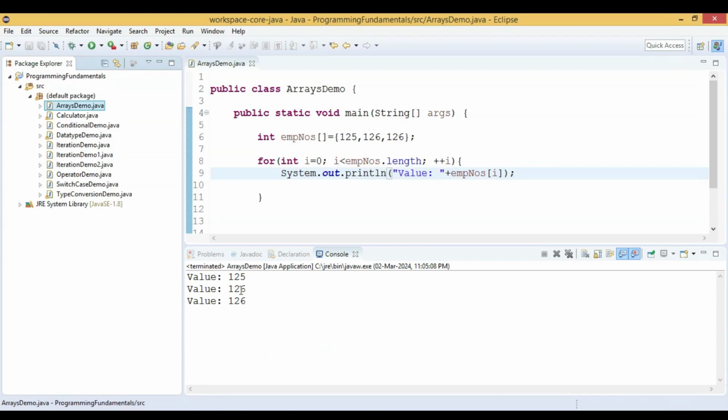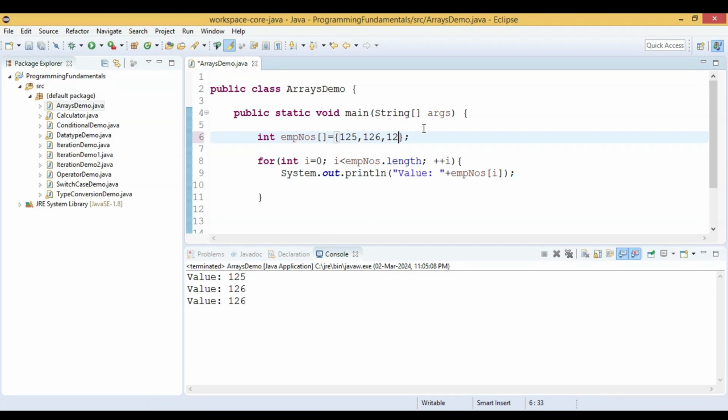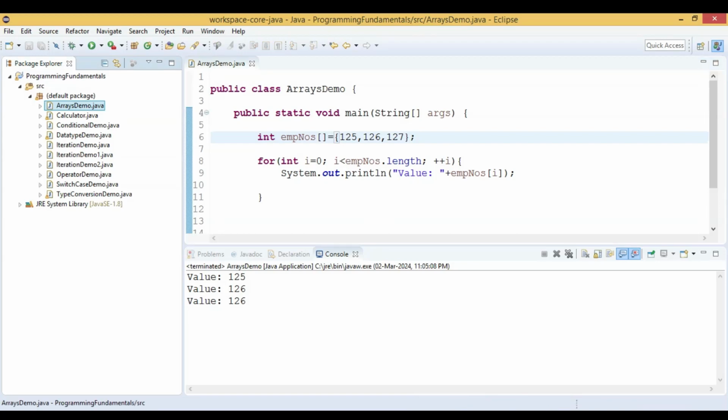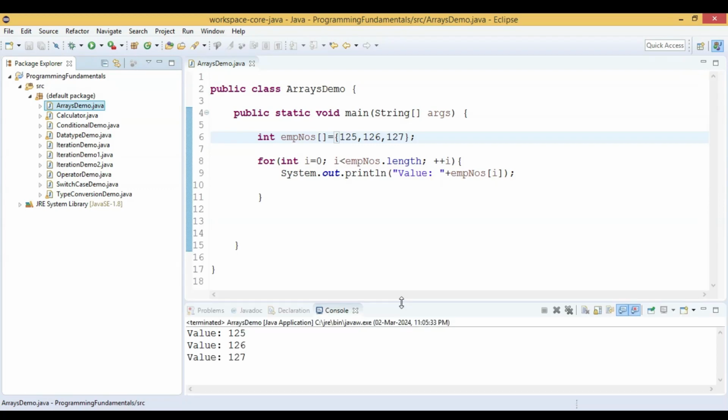So now it is printing the values 125, 126, and 126. The third element also has value 126 only. So it is printing 126. Let us change it to 127. Let us run this code again and see the output. Okay, so it is now printing 125, 126, and 127. So this is how we can use the array.